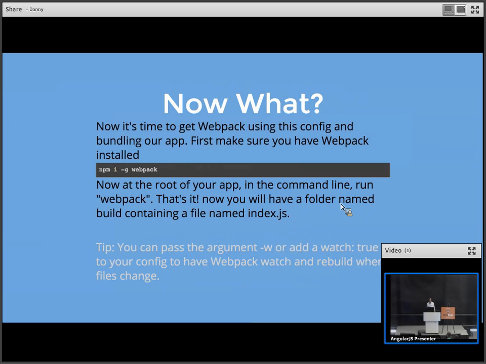And I just go to the root of my application and run Webpack. And that's it. It will now have an index.js file under the build folder. And it's pretty much ready to go at that point.